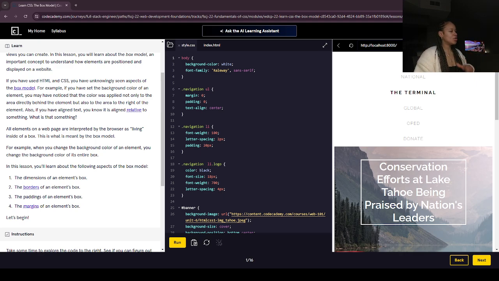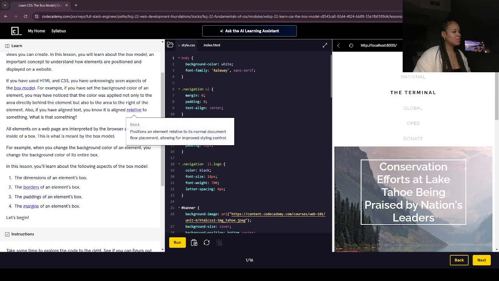In this lesson, you'll learn about the following aspects of the box model. One, the dimensions of an element's box. Two, the borders of an element's box. Three, the paddings of an element's box. And four, the margins of an element's box. So let's begin.